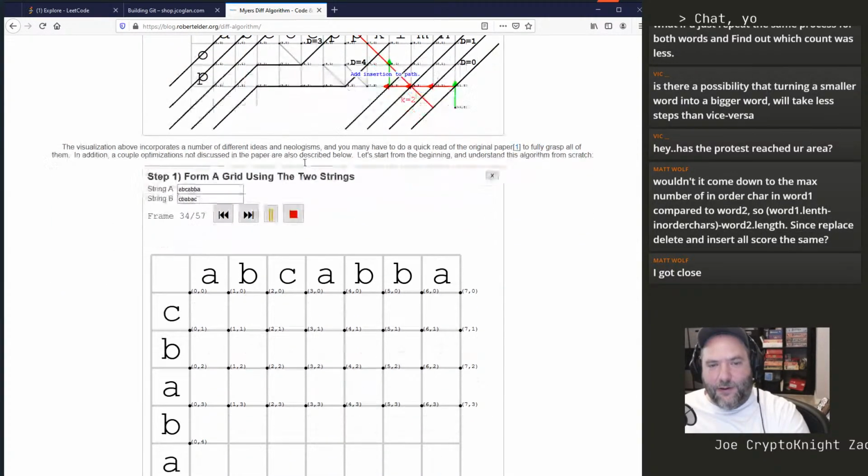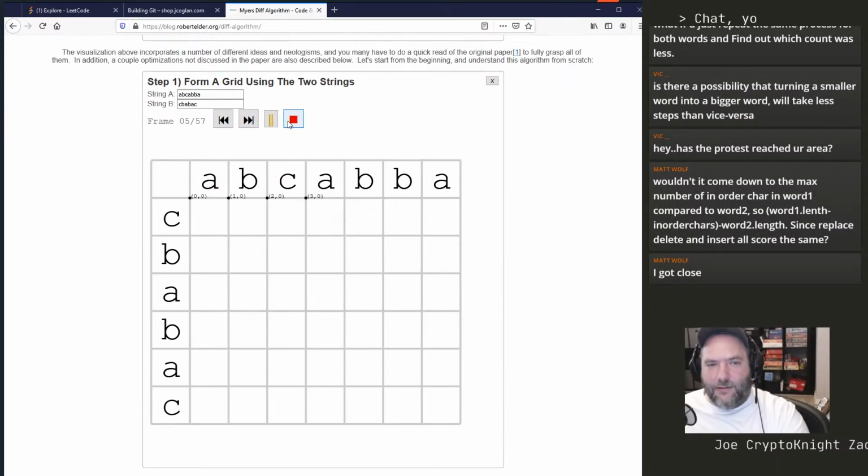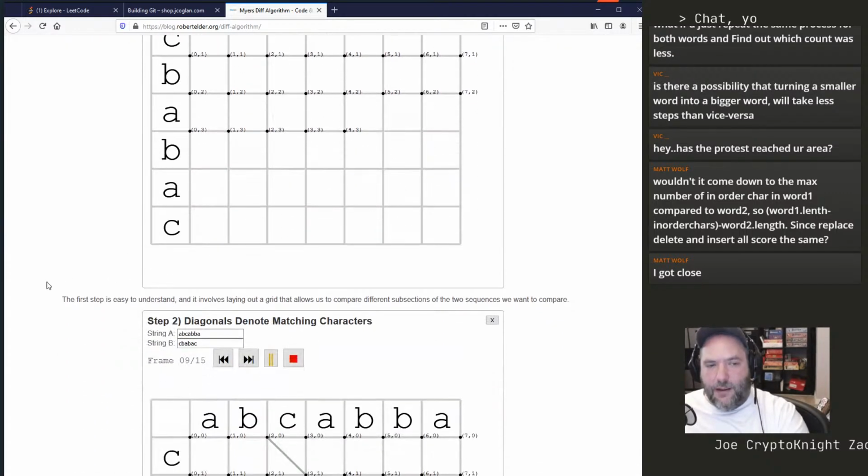So form a grid using the two strings. Okay, I understand this. This makes sense to me. Up here we'll have horse, down here we'll have Roz. We can label each of the points. Okay, fine. The first step is easy to understand and involves laying out a grid that allows us to compare different subsections of the two sequences we want to compare.